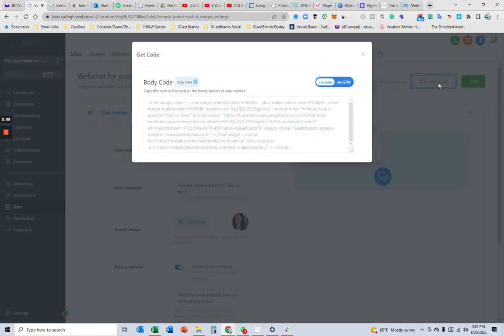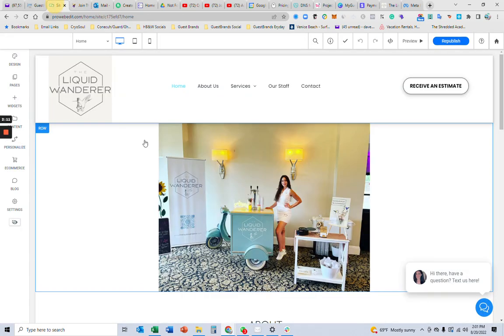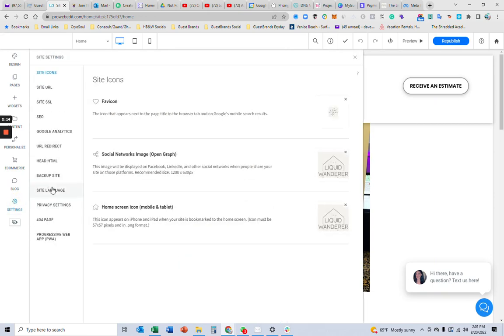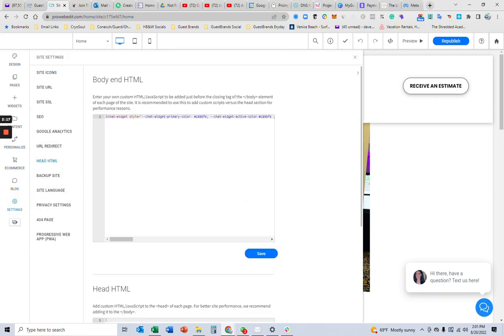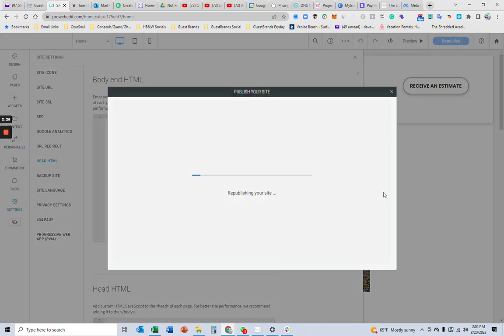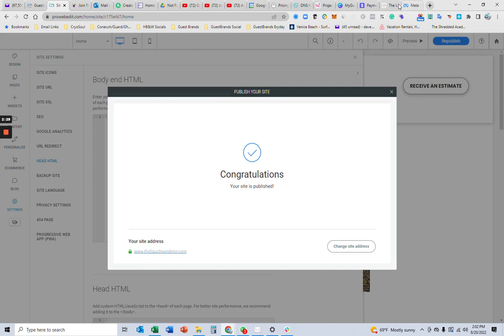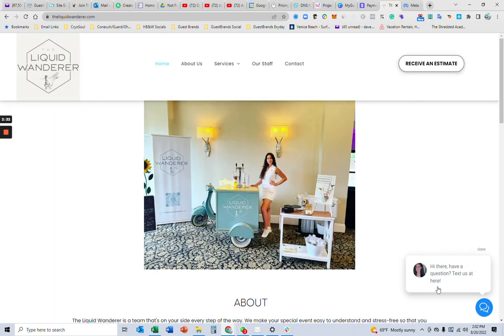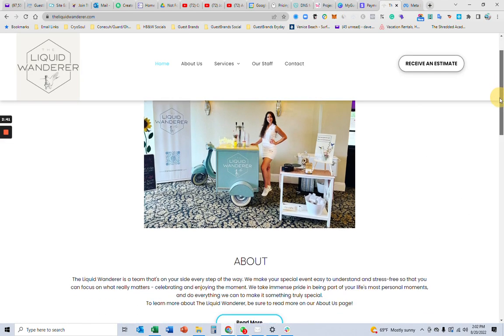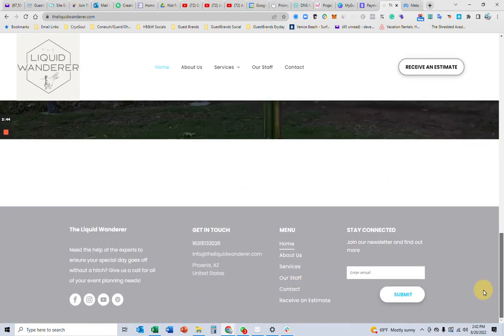So what I'm going to do here is get this code. As I said before, I would just go into the settings, into the head HTML, and I would drop that code in here. Because we're going to remove that, I'm just going to save it, and then go back into republish your site. Just to double check, we will go back and see this web chat widget here. If someone is to hit this, they could reply. But since we just removed that, it should go away. Boom. All right, cool.